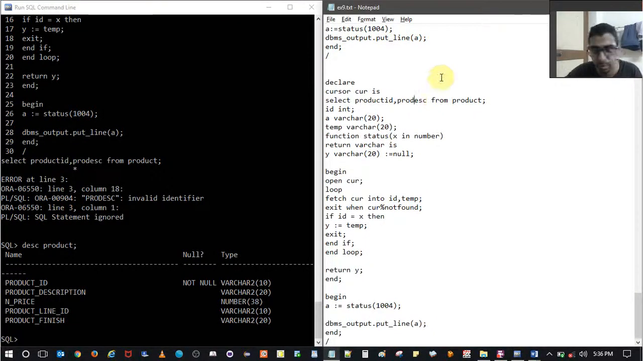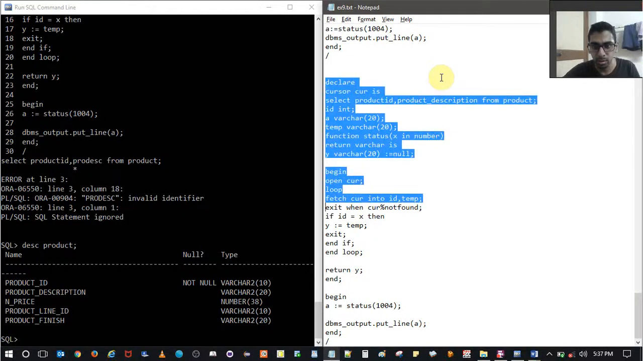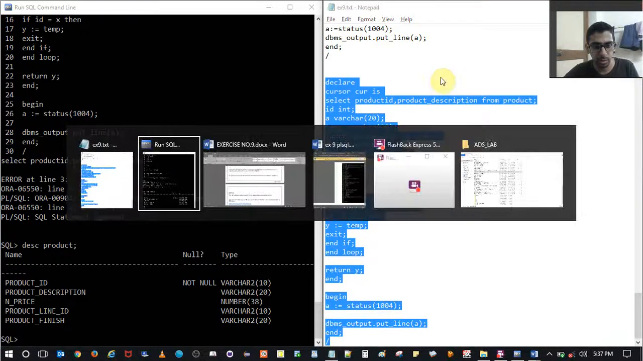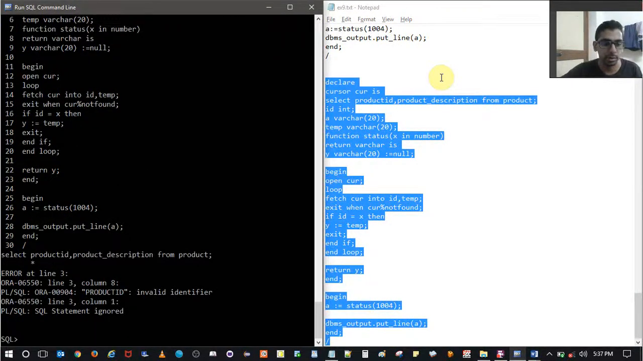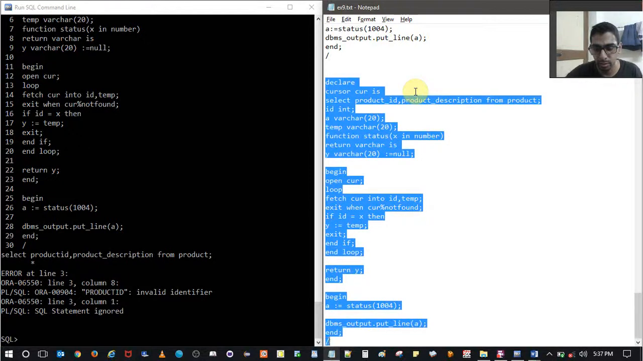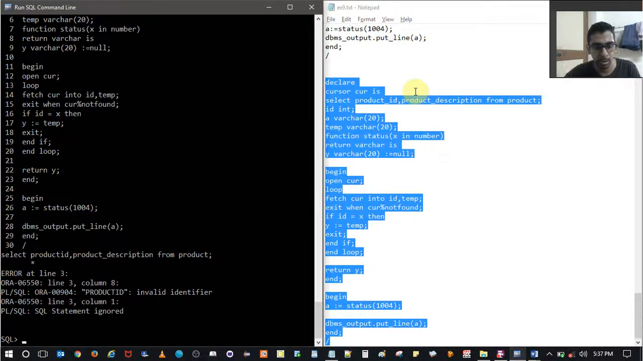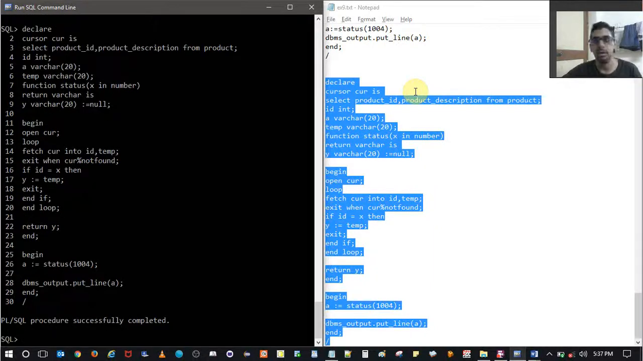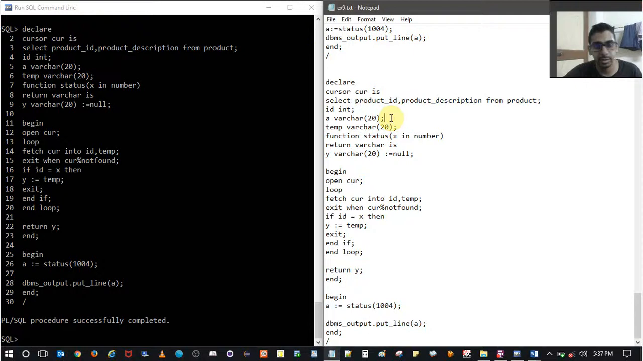It's product underscore description. Alright, so copy this and paste, enter. Okay, again, one more error. Line 3, it's product ID. Okay, from product underscore ID. That's it. And copy, paste, enter. Yes, it's executed. So that's the answer, people.